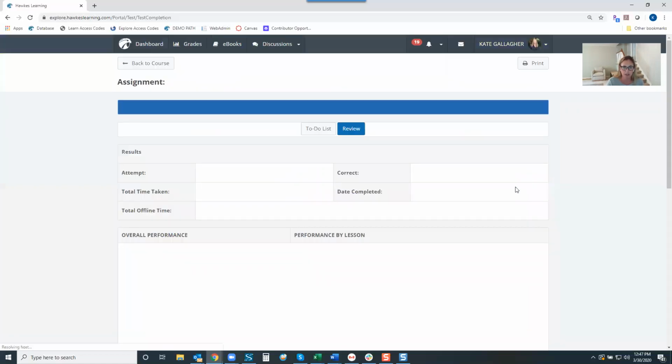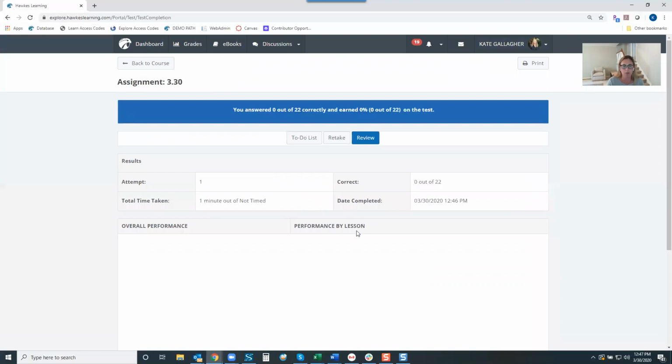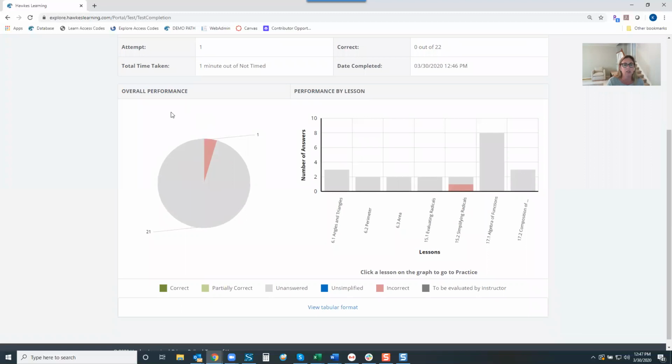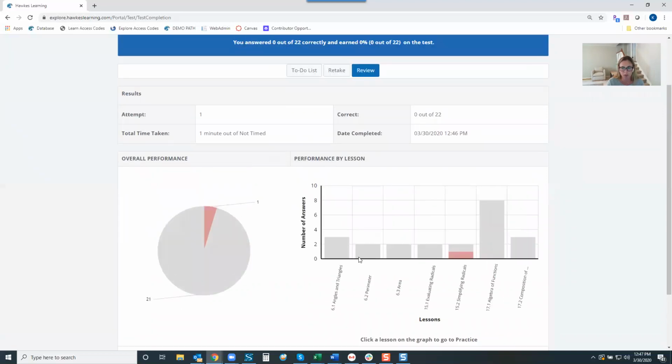But once they have gone and finished the assignment, it will give them a nice performance breakdown by overall performance, so they can see visually how many did I get right, partially correct, or maybe left unsimplified. But it'll also give them this nice performance breakdown by lesson.